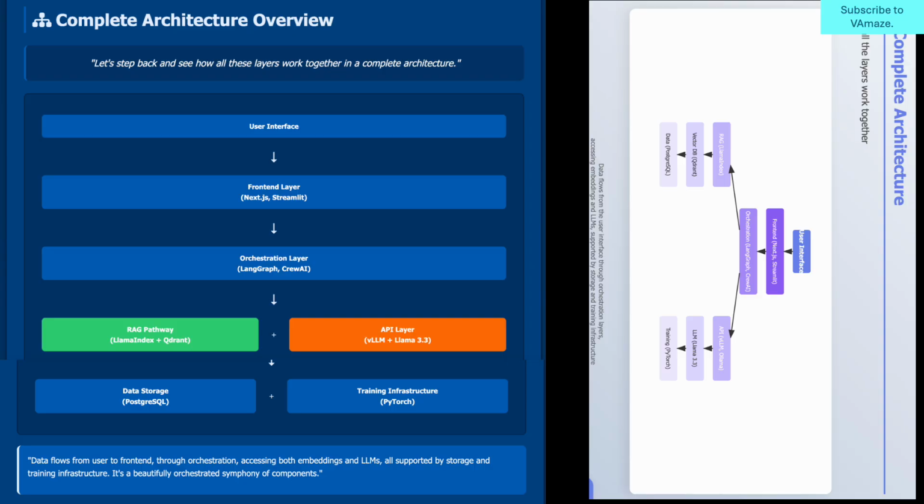At the top, we have the user interface. This is where your users interact. Below that, the front-end layer handles the presentation, whether it's Next.js, Streamlit, or another framework. The orchestration layer coordinates everything. LangGraph or Crew AI manages the flow, deciding when to retrieve information, when to call the LLM, and when to return results. On the left, we have the RAG pathway.